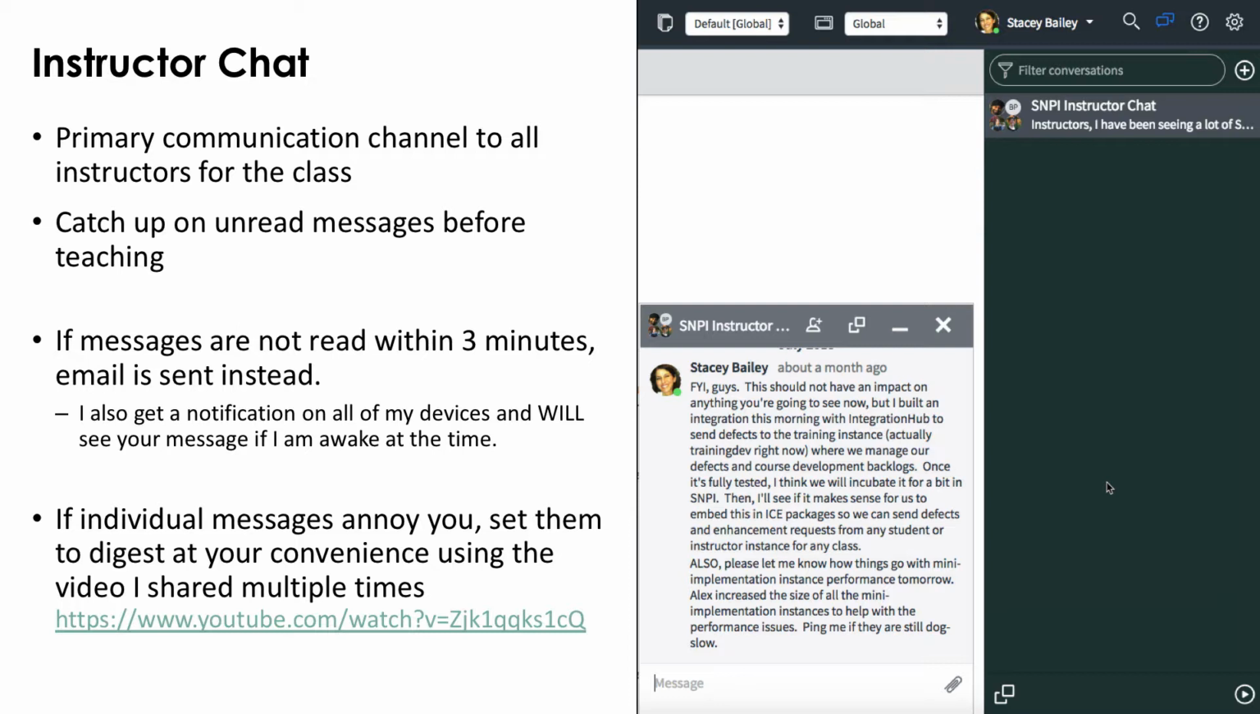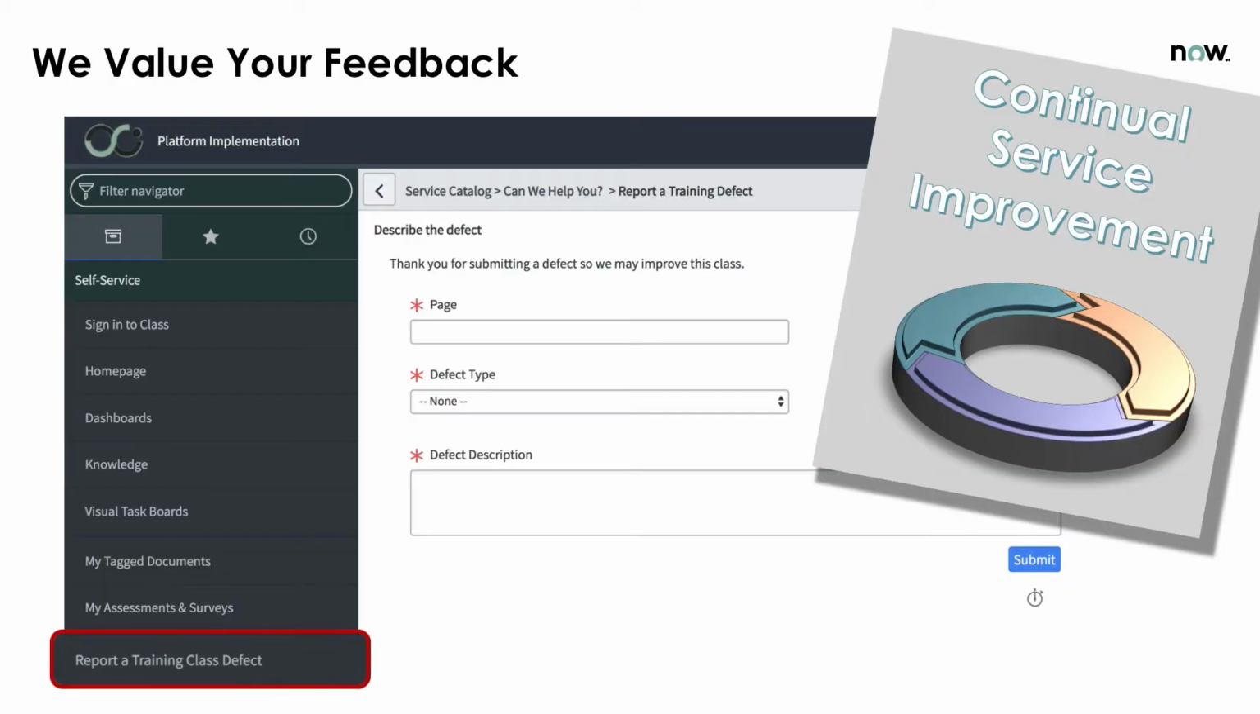So I will see this, but please use this for interacting about the curriculum, not instance performance. So again, that's in conjunction with reporting a class defect. If you have many implementation instances that are slow or performance issues with your instance, in your instructor instance, use the Need Help link to submit an incident to C-Labs. They have staff that are available 24 hours a day who have the skills to troubleshoot that. Okay? So training class defect is for curriculum.